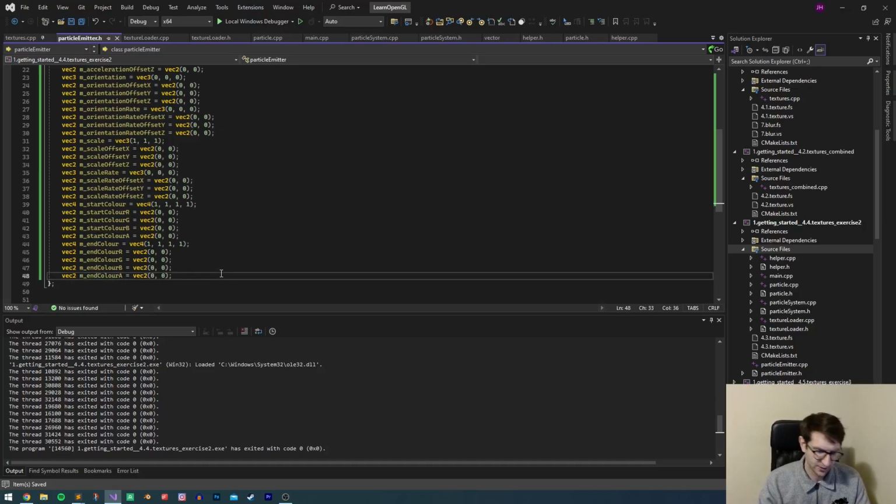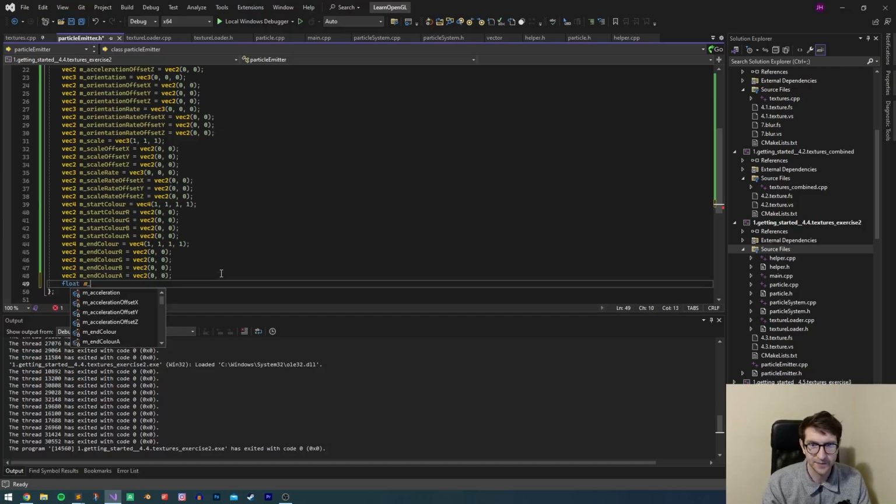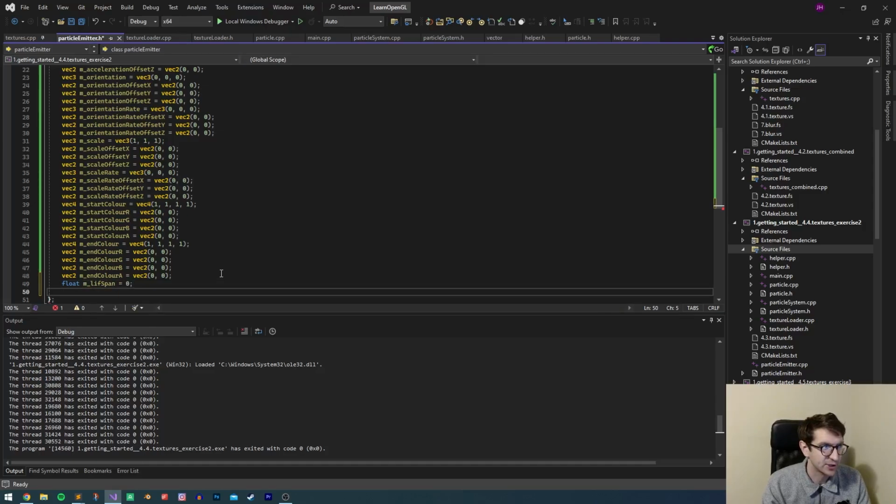Okay. We'll have a lifespan. Our life is always going to start at 0, right? The lifespan, however, can change, and we'll have a vector 2. Lifespan offset.